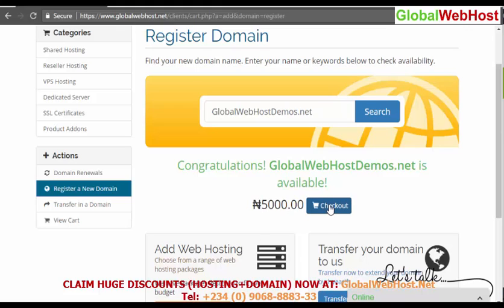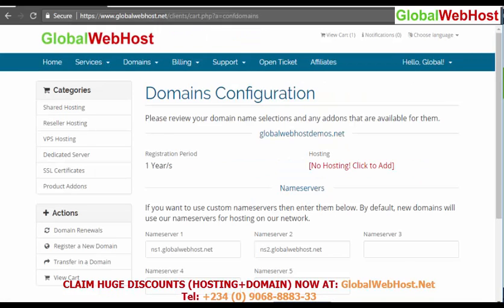Then this changes to checkout. You click on checkout. The next is domain configuration. This is where you configure some important information.